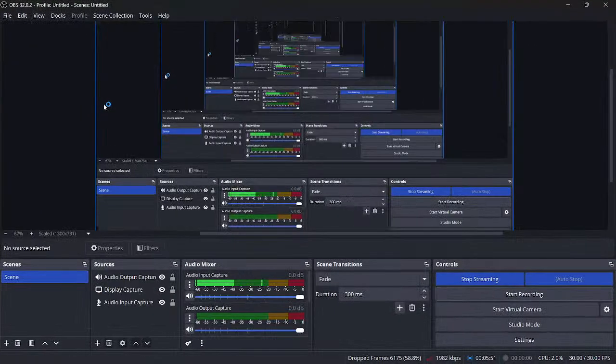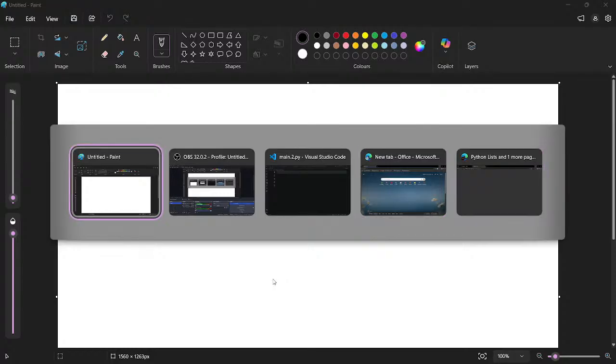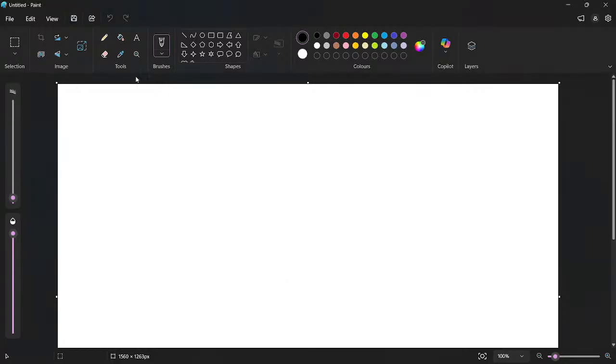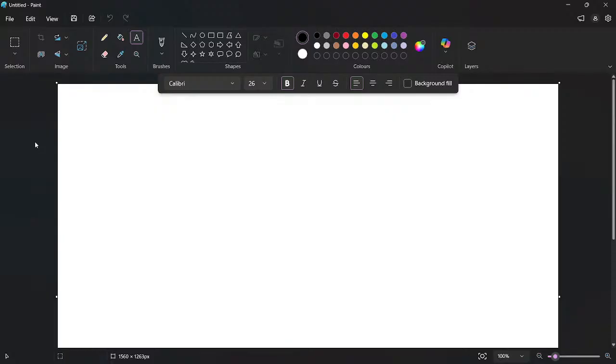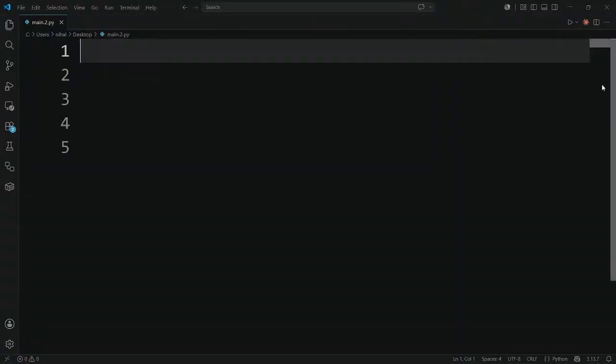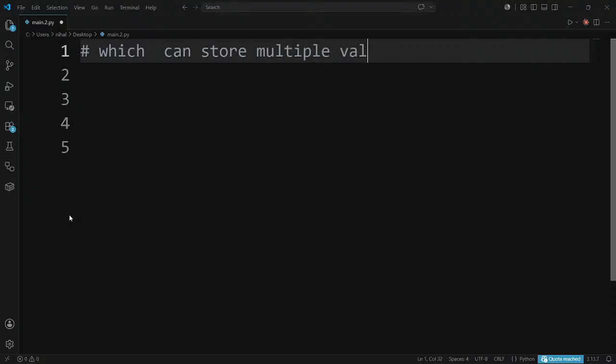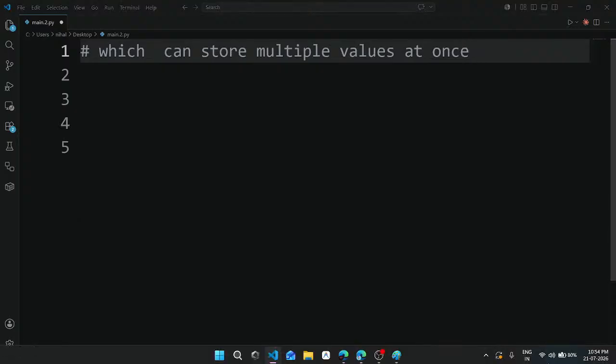In Python, an array is just a data structure which can store multiple values at once in one single variable. So what I'm saying, an array is a data structure which can store multiple values at once. Okay. So let me just start.